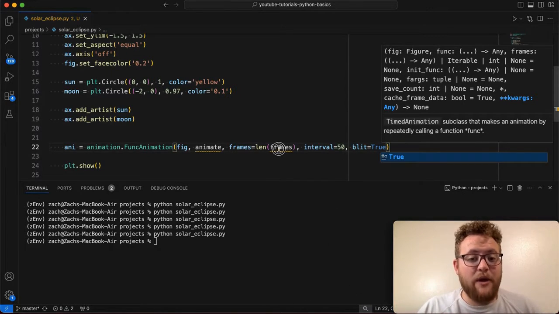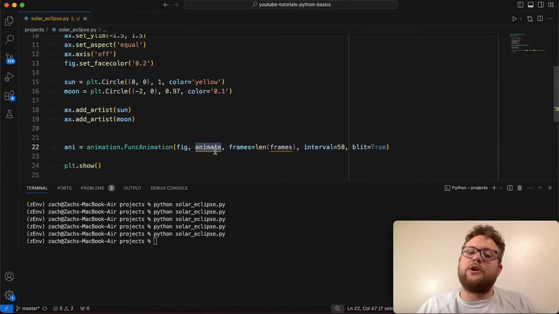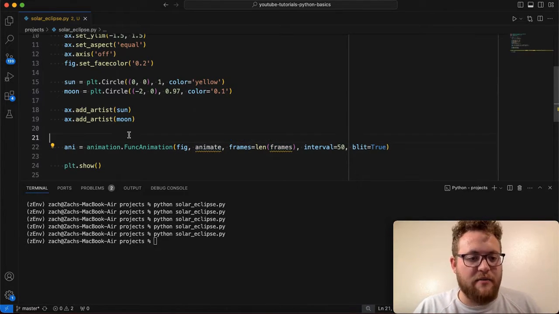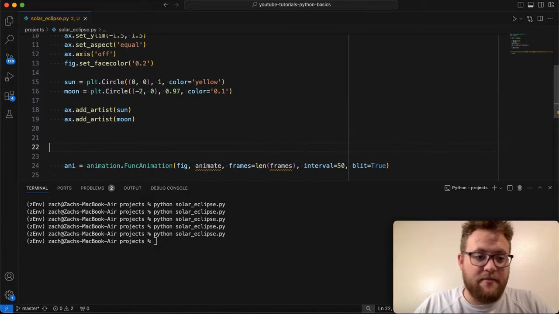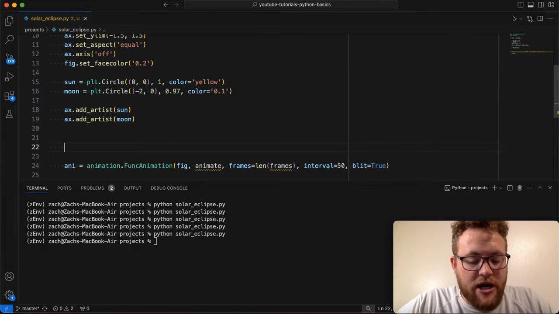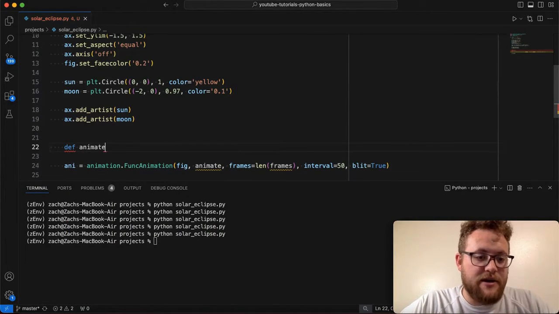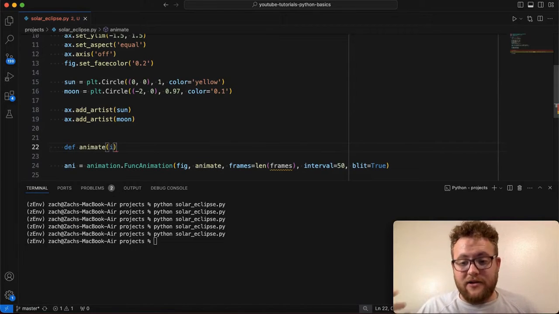And so now we need to come up with this frames object and this animate object. We're going to do the animate object first, and I'll explain why in a minute, because actually it's really easy compared to what I was trying to do, right? So we're going to create an inner function, which you can do in Python, and we're going to call this animate. We're going to put this up here, and it's going to just take in i. i is going to be that frame number.